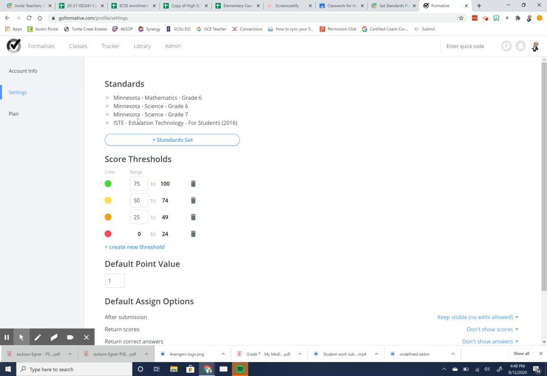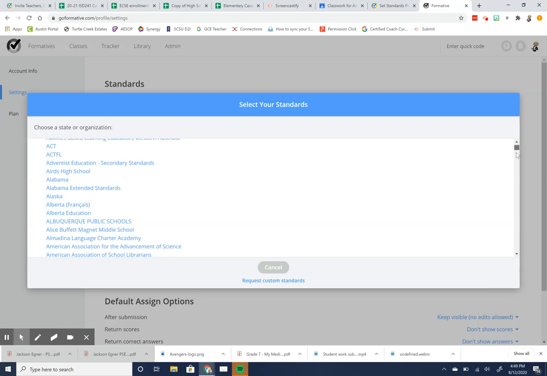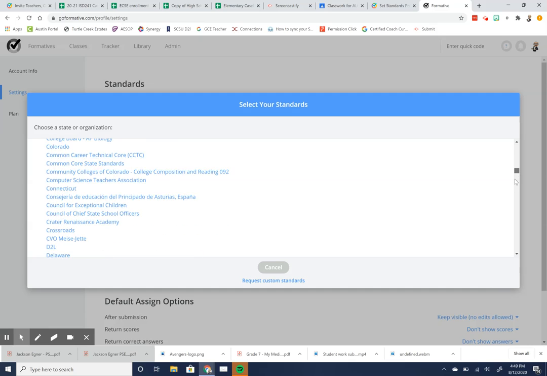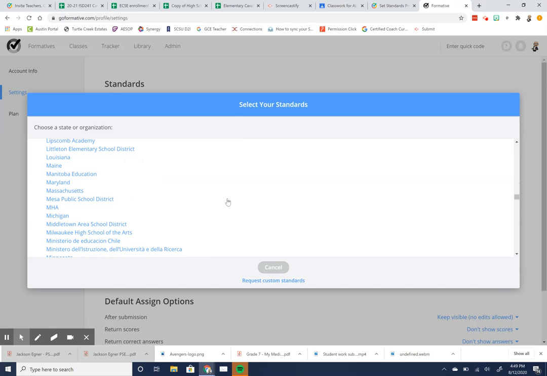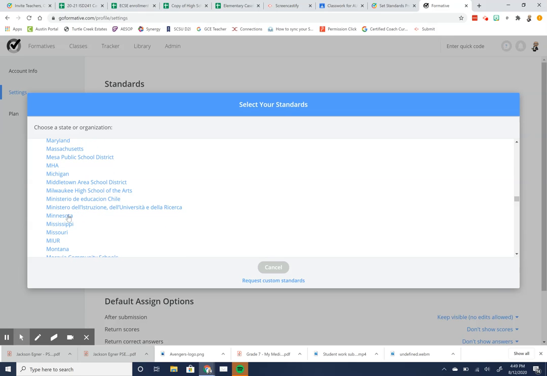So you can add as many standard sets as you would like, and I've got a couple more that I wanted to put in here, but I was just going to put one in. So you would just go to add to standard set, and you're going to choose your state or organization. So you're going to scroll down to get to M for Minnesota. When we get to Minnesota, here it is.